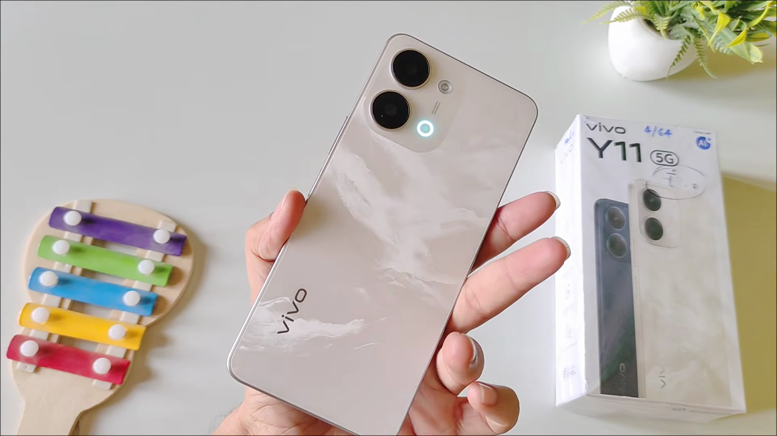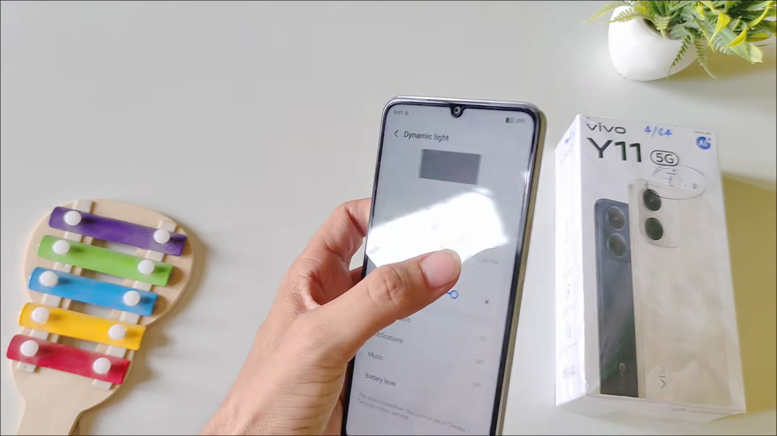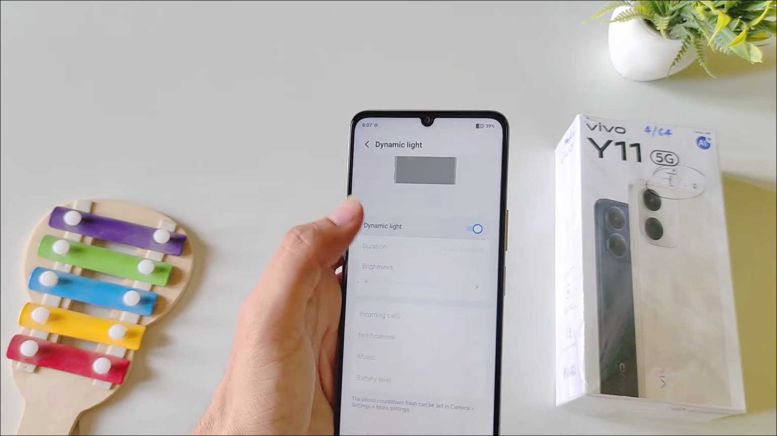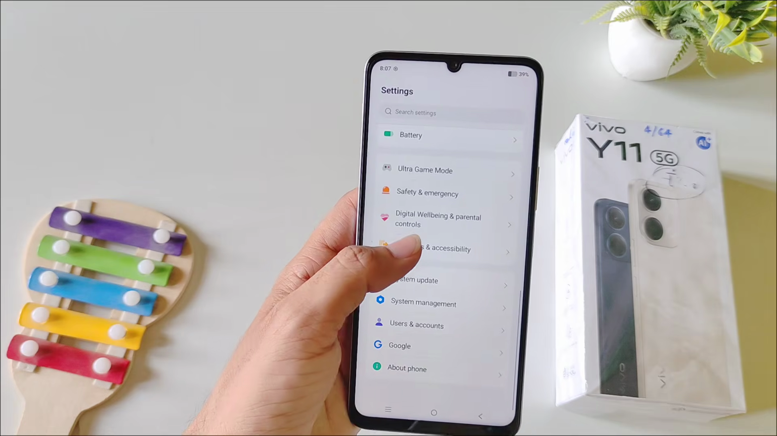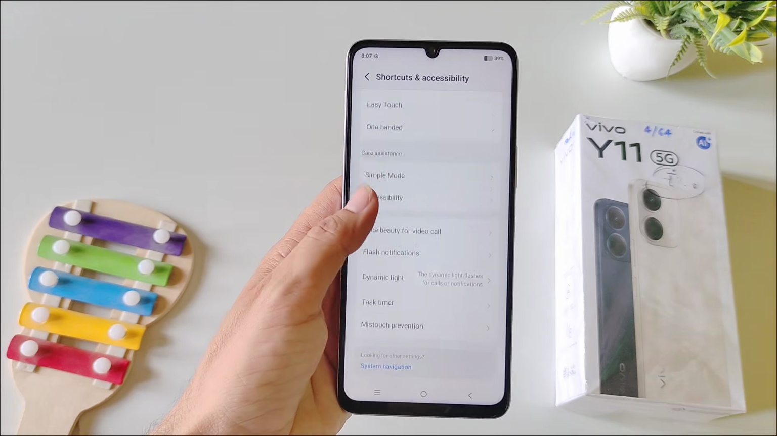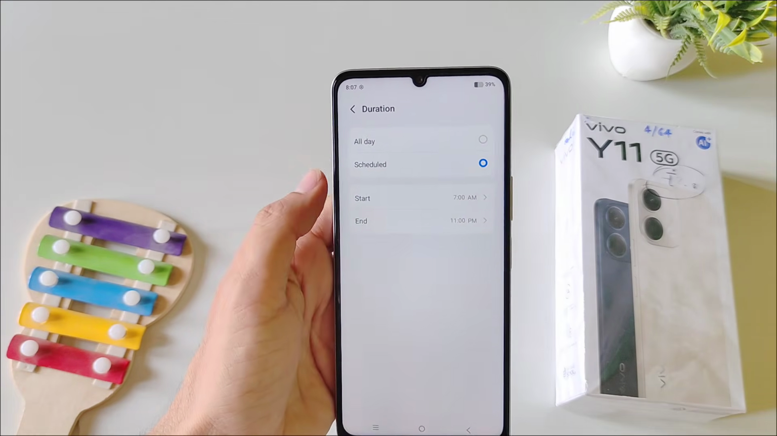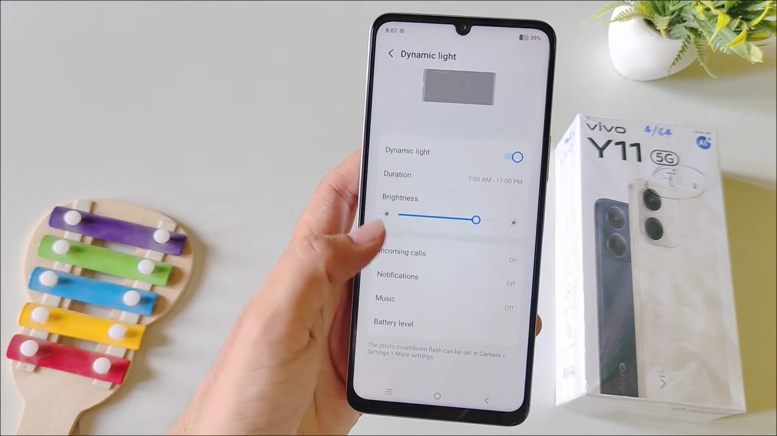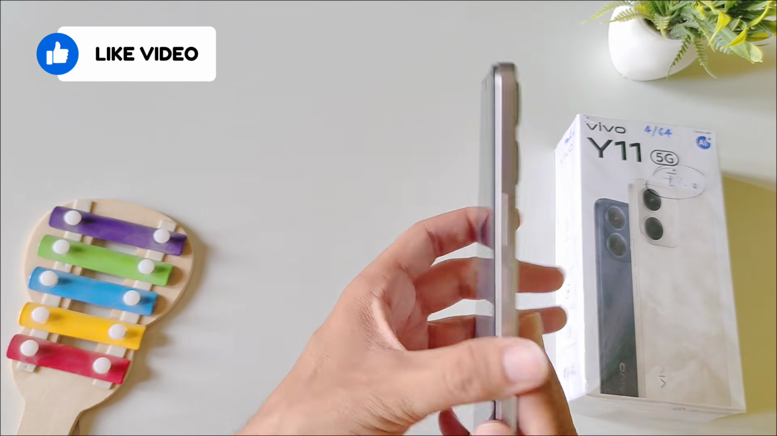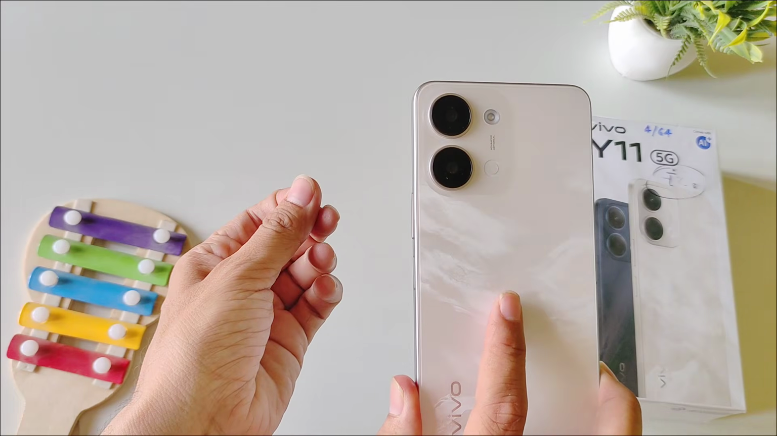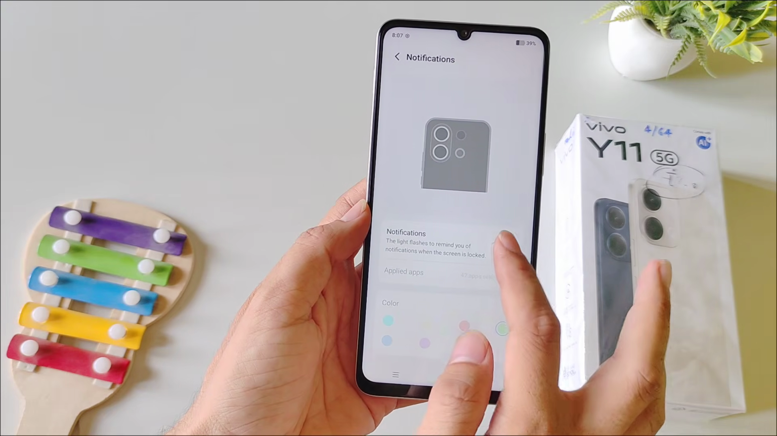This phone comes with a dynamic light feature. You can change the color of this. By default, it is enabled only for incoming calls. You can enable this for notifications, etc. To do all of this, open your settings, scroll down, select shortcut and accessibility, scroll down and then select dynamic light. From here you can schedule this, you can set the start time or end time, you can change the color from here, select your favorite color, and then whenever someone calls you, it will show this light like this. If you want to enable it for notifications, then select notifications and then enable it from here.